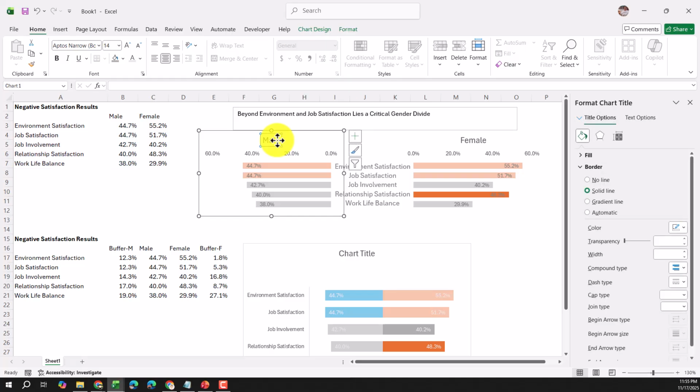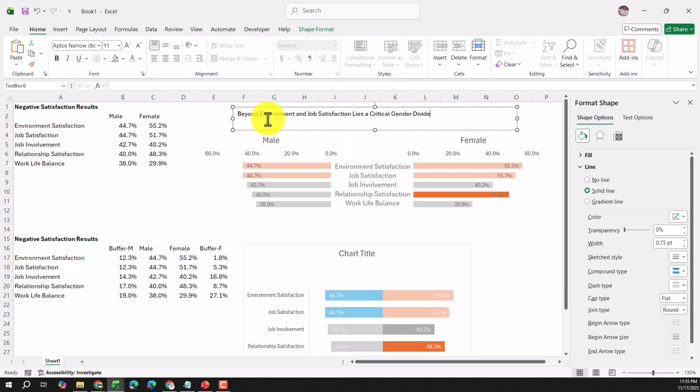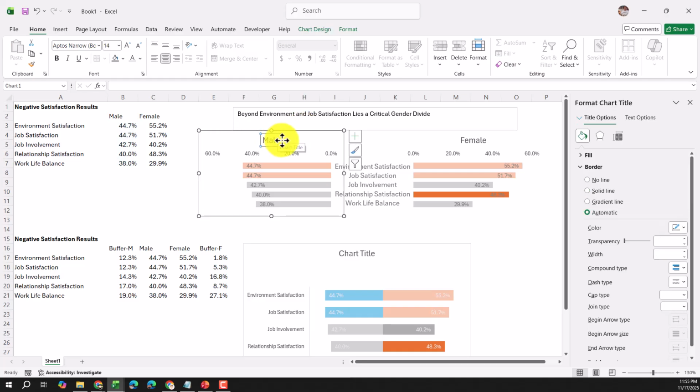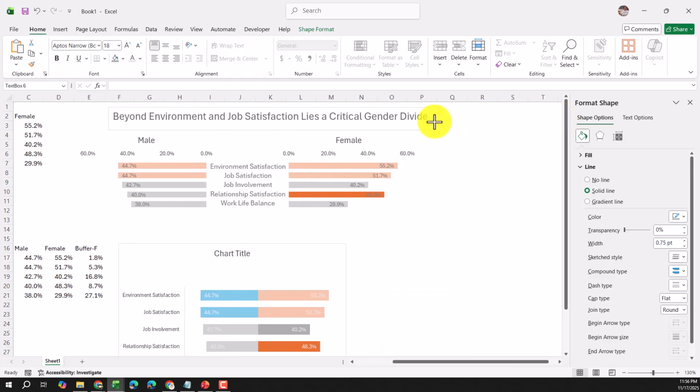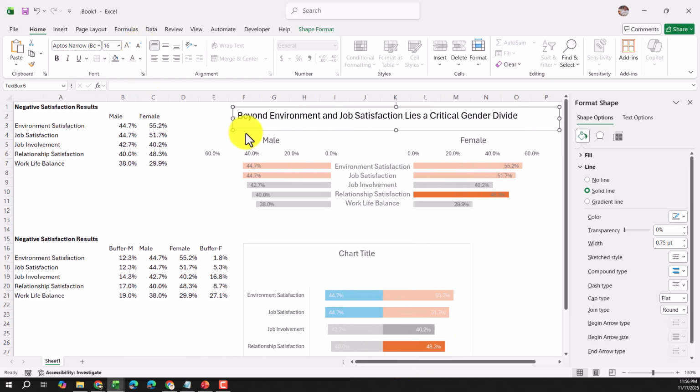All right, now let's check the font. This is Aptos. This is also Aptos. Fine, right? But it's smaller. You have to make it bigger, otherwise people get confused which is which, right? This is the graph title, but this is the overall title, so you want to make it bigger. All right, now it's bigger. It's great. Gender divide. All right, I think it's a little too big. Let's make it smaller. Okay, great.